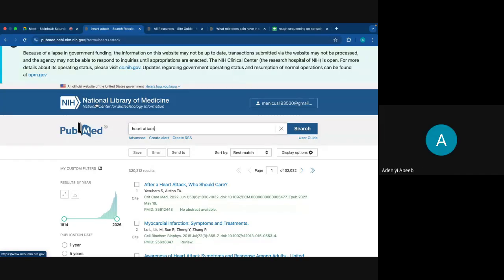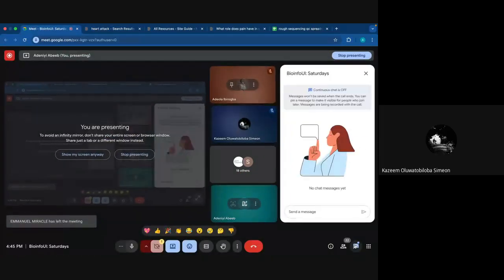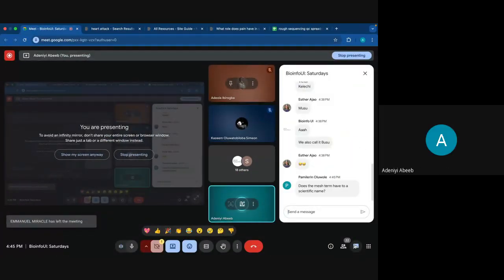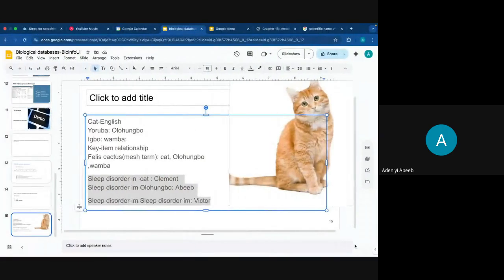Question, please, can you go ahead with your question? She wrote it in the chat already. Does the MeSH term have to be a scientific name? No. I just used that one as an example. You will see when we demo that it doesn't have to be a scientific name, but just a controlled vocabulary.